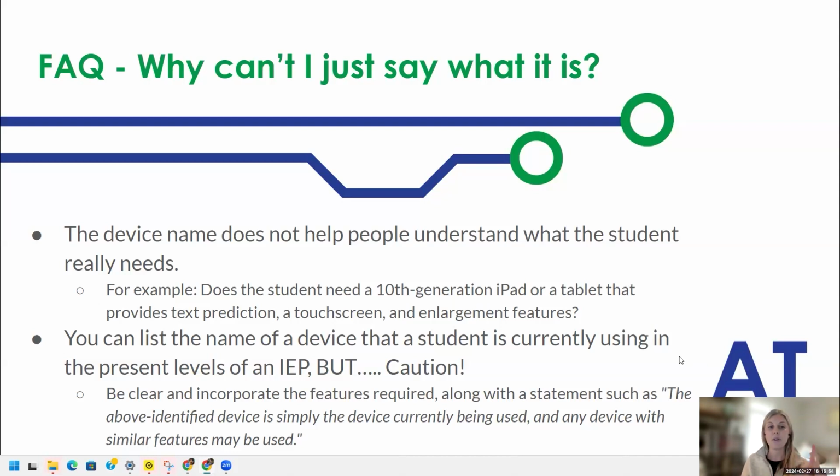So one caveat we have here is you can list the name of a device that a student is currently using in the present levels of an IEP. But one thing we want to do is caution you here. You need to be clear and incorporate the features that are still required. And the guidance we have been given in the past in Madison schools, from our district lawyers, was that including a statement such as: the above identified device is simply the device that's currently being used. So it's a present level, right? But any device with similar features may be used.